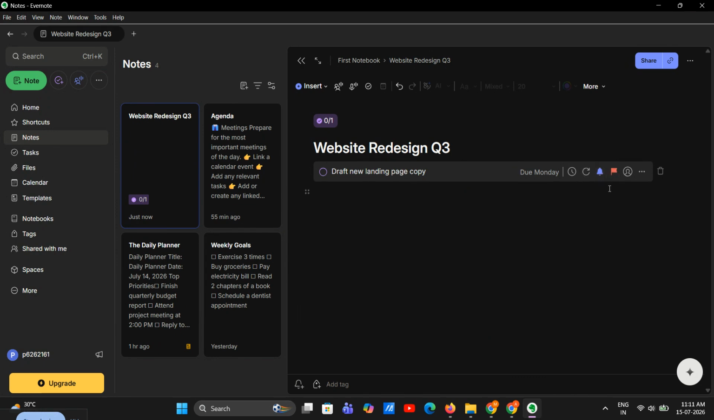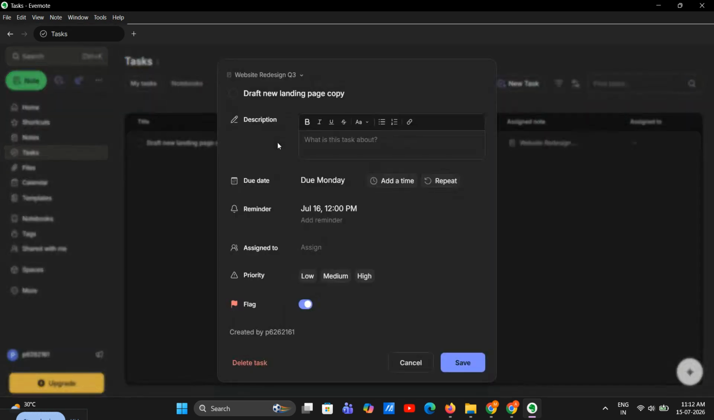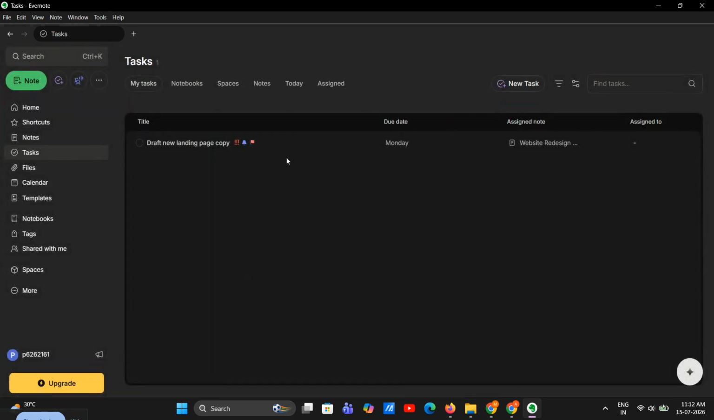But Evernote also has a central task view, and this is where the system gets even better. Look at the left sidebar again and click Tasks. This opens a master list of all your to-dos across every note in your account. That means you do not have to open each note one by one to see what needs to be done. You can review everything in one place, which is a huge time saver if you're managing multiple projects or juggling a busy schedule. Use this central view to check deadlines, scan priorities, and stay on top of your workload.